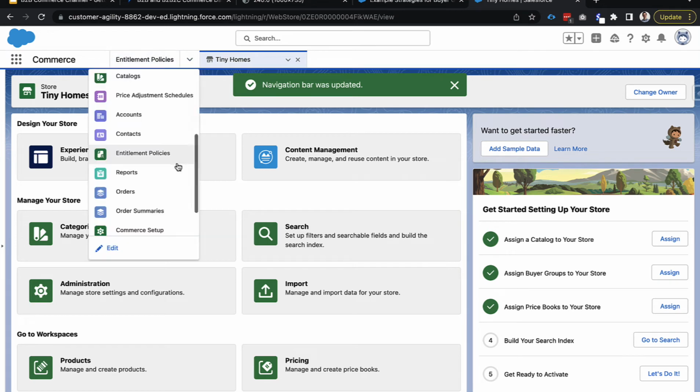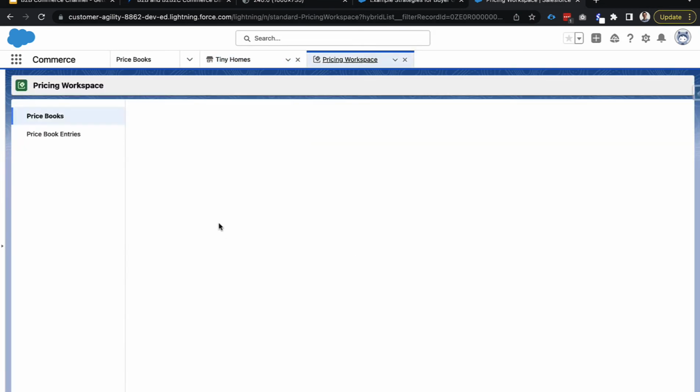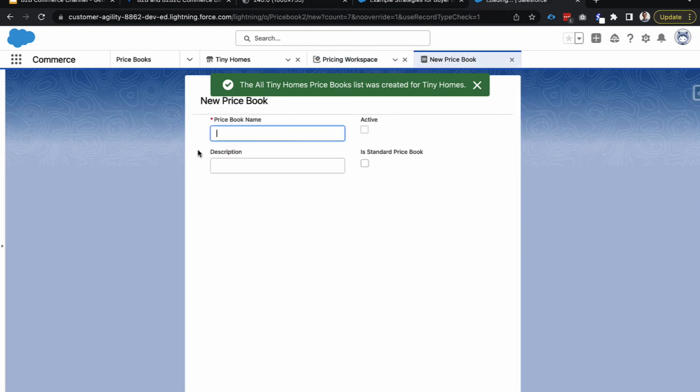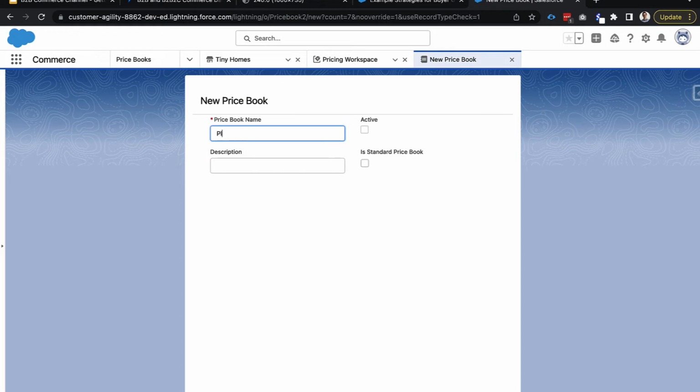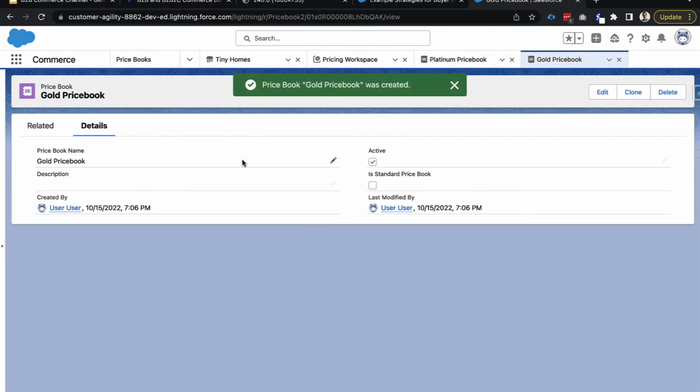You can do that by going over to price books. The other way I think you can do this is going into pricing. And then, yeah, you can create new price books over here as well. So we'll do it here since we're already here. So we're going to create one for platinum. And we're going to mark this as active. And we will do the same with gold. Mark it as active. And all right, we're good to go.